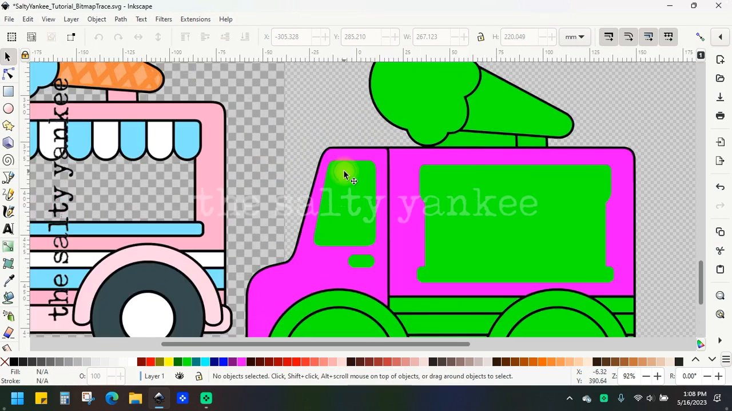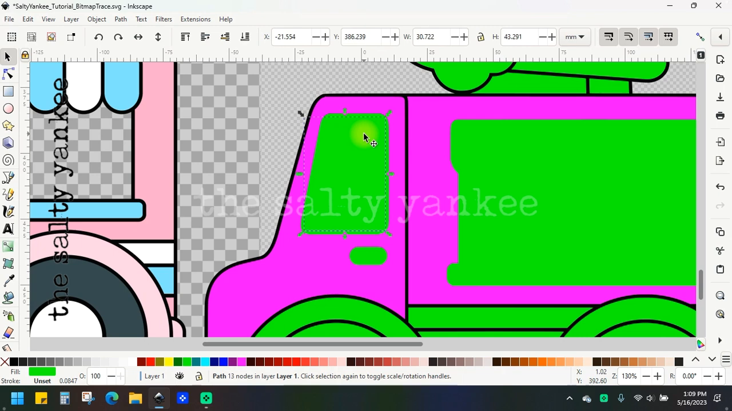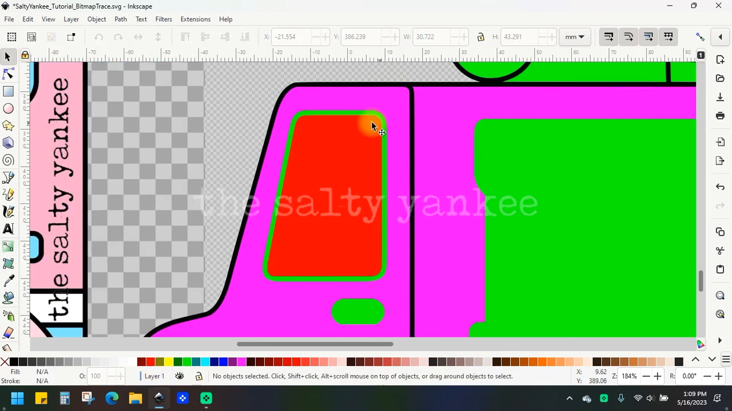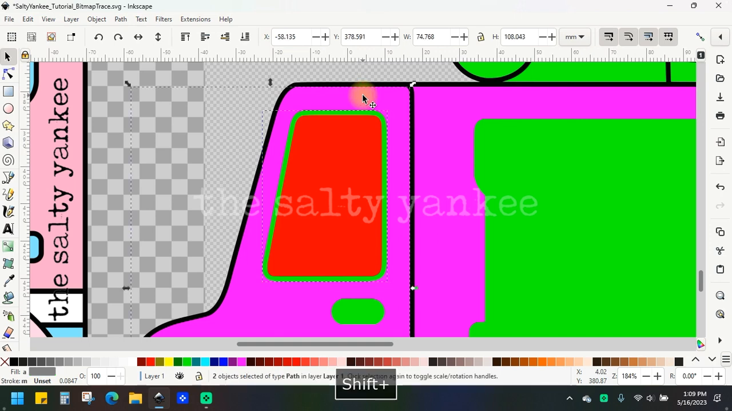So what you've got here is two pieces. You have the inner window and you have the outer window. I'm going to change the inner window to a different color. I'll change it to red so you can see what I'm talking about. Inner window, outer window. Take the outer window, select Shift, and select the layer below it.